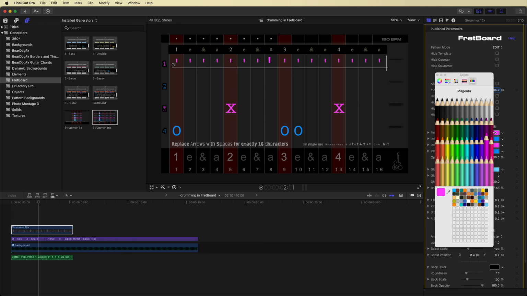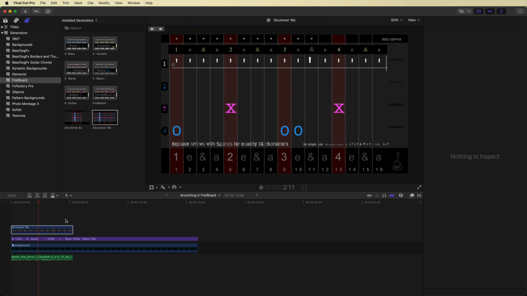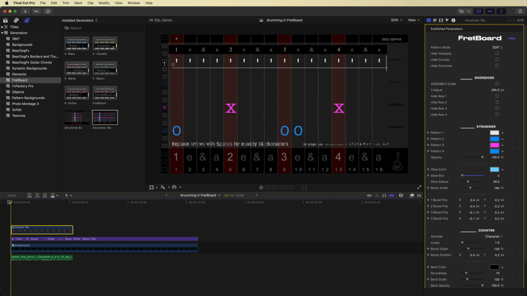Let's change the row 1 color for the hi-hat to white. Now click on the Strummer effect on the timeline and hit the spacebar to play the animation.